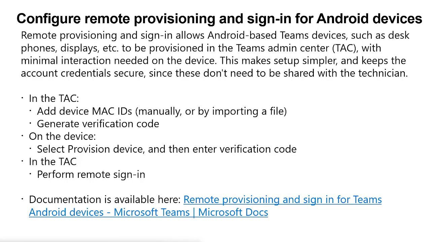So it's really good for scenarios like a common area phone, and it keeps things simple. It makes it more secure. The account credentials don't have to be shared with anybody. The administrator has access to everything they need to get that stood up. So take a look at the documentation at the bottom there, remote provisioning and sign in for Teams Android devices, and get an understanding of what the intention of this capability is, what the steps involved are, and hopefully that will help.